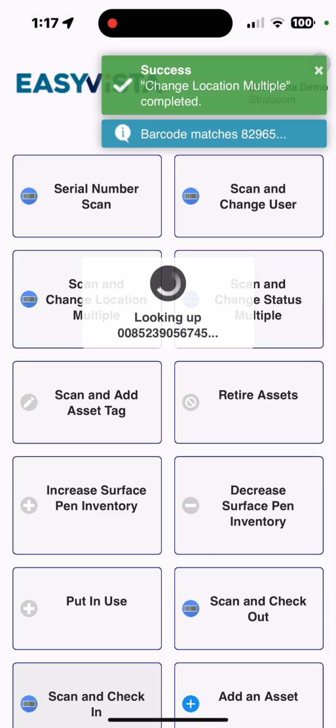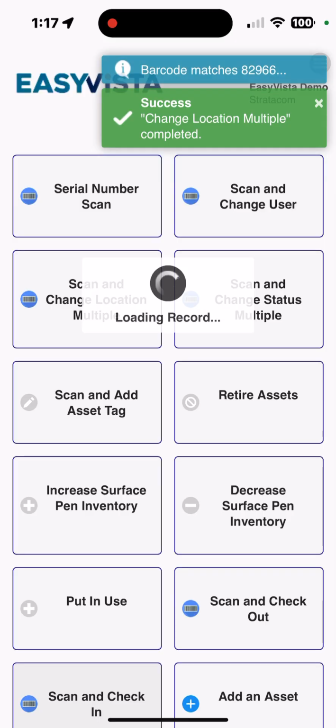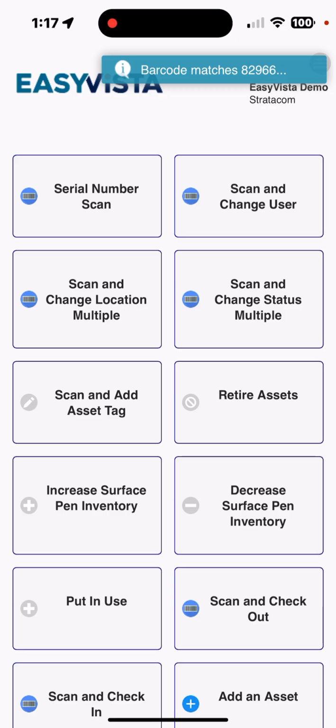And it's just applying the template to all 4 of these, and you can see it's scanning and updating. So pretty much as fast as you can scan those, they will update.